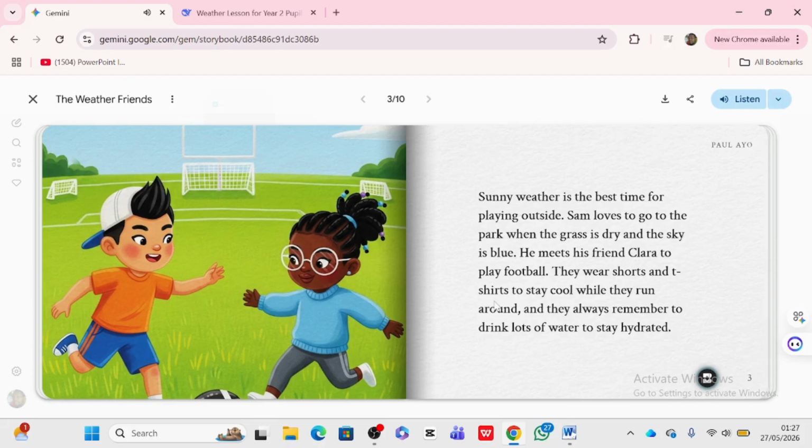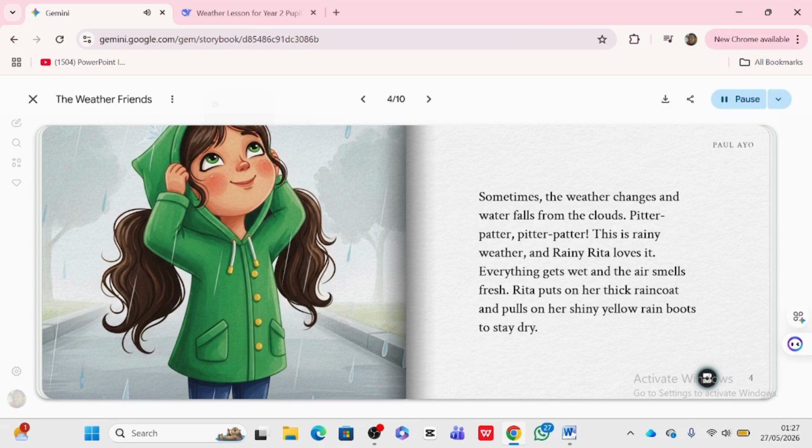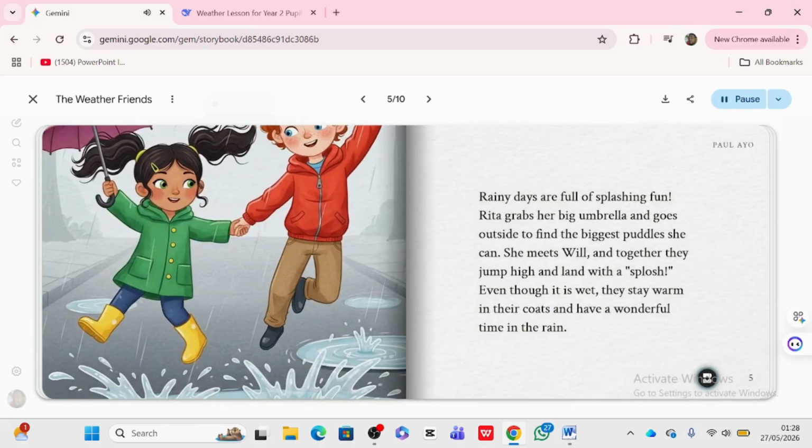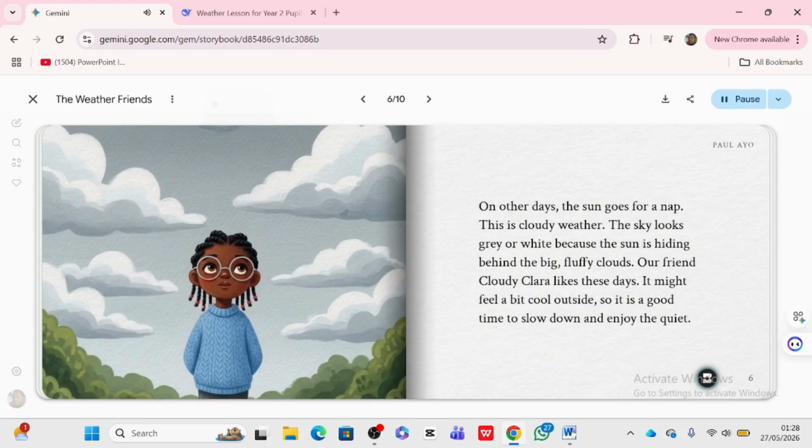Sometimes the weather changes and water falls from the clouds. Pitter-patter, pitter-patter. This is rainy weather, and Rainy Rita loves it. Everything gets wet and the air smells fresh. Rita puts on her thick raincoat and pulls on her shiny yellow rain boots to stay dry. Rainy days are full of splashing fun. Rita grabs her big umbrella and goes outside to find the biggest puddles she can. She meets Will, and together they jump high and land with a splosh. Even though it is wet, they stay warm in their coats and have a wonderful time in the rain. On other days, the sun goes for a nap.